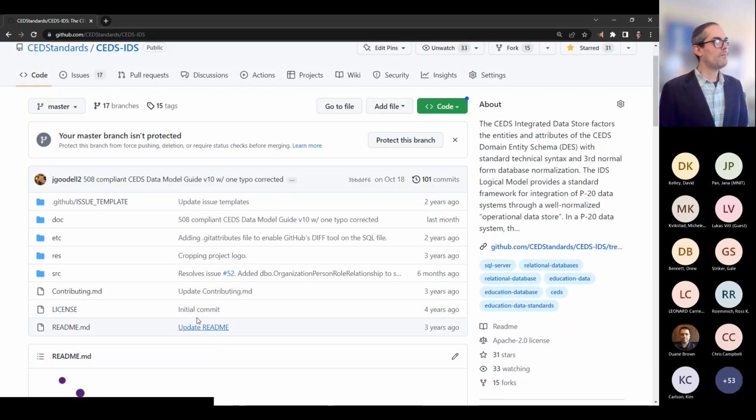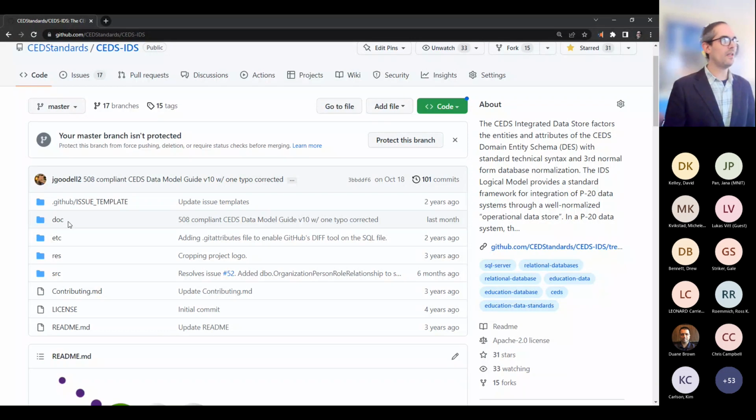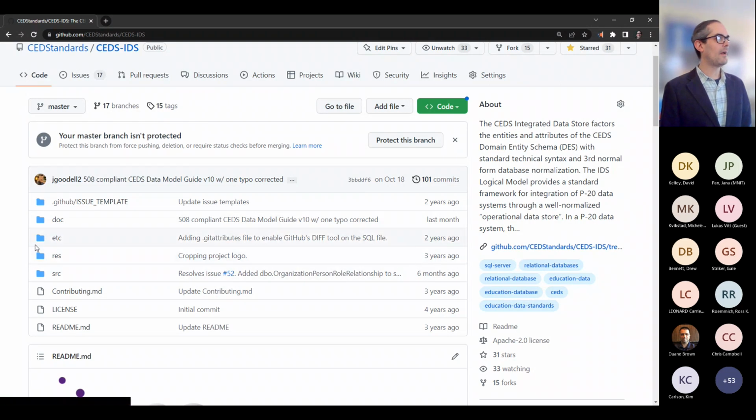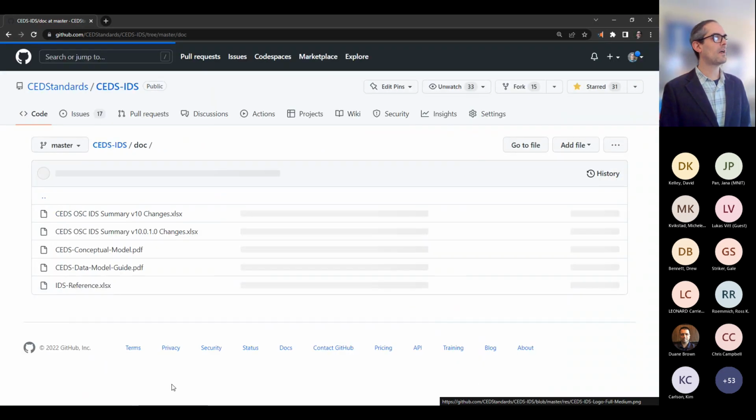So the actual folder structure, the content of the repository, is, again, the same between each of them. You have a doc folder where we have all of our documentation. We don't really need the ETC; that's just where we have some of the back-end administrative stuff for the project. Resources is for things like images, and then there's the source folder, where you would actually go to download the code and the data model to implement it on your servers. I'll start by going into the docs folder.